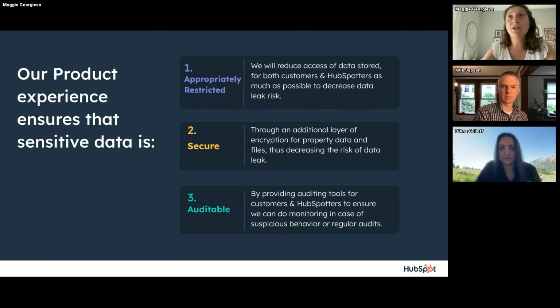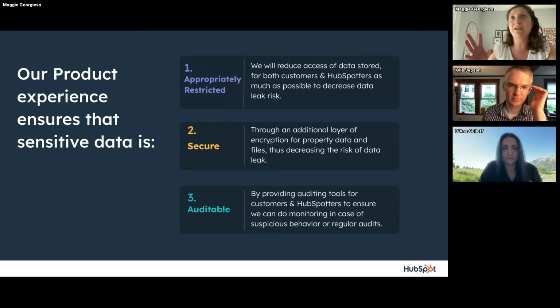So what we are trying to accomplish here is a couple of things. We're trying to reduce access of data stored for both our customers as well as HubSpot employees, to make sure that the risk around a data leak here and visibility is as reduced as possible. So making sure that you have the tools to restrict that visibility, and HubSpot employees as well have limited, if any, view into it as well.